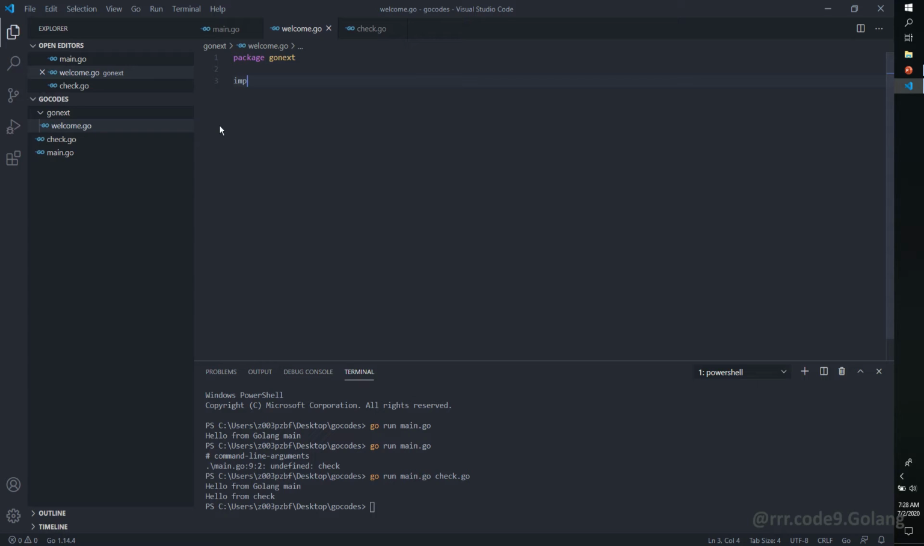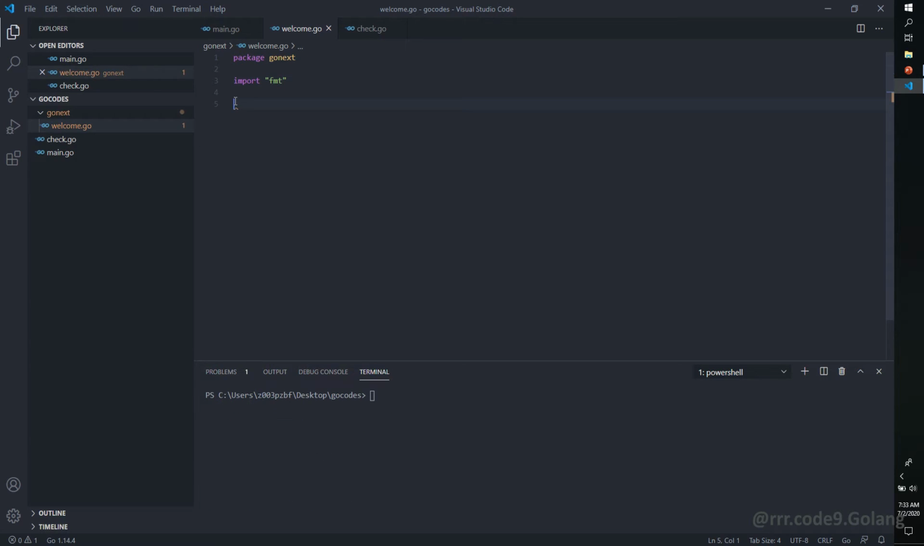So let's import the same built-in fmt. Let's define a function in this file. So we'll be having a similar function here. We can just define this like func welcome, fmt.Println, hello from Go Next welcome.